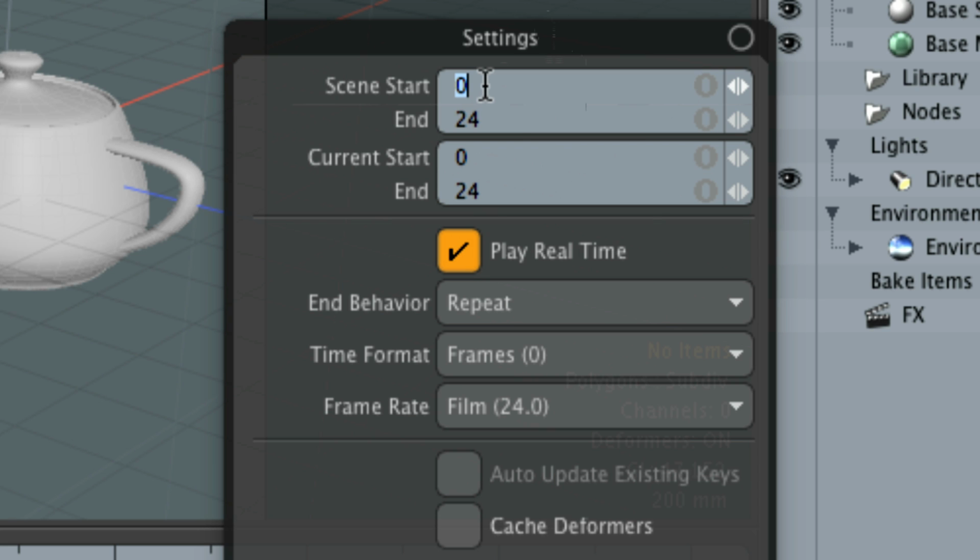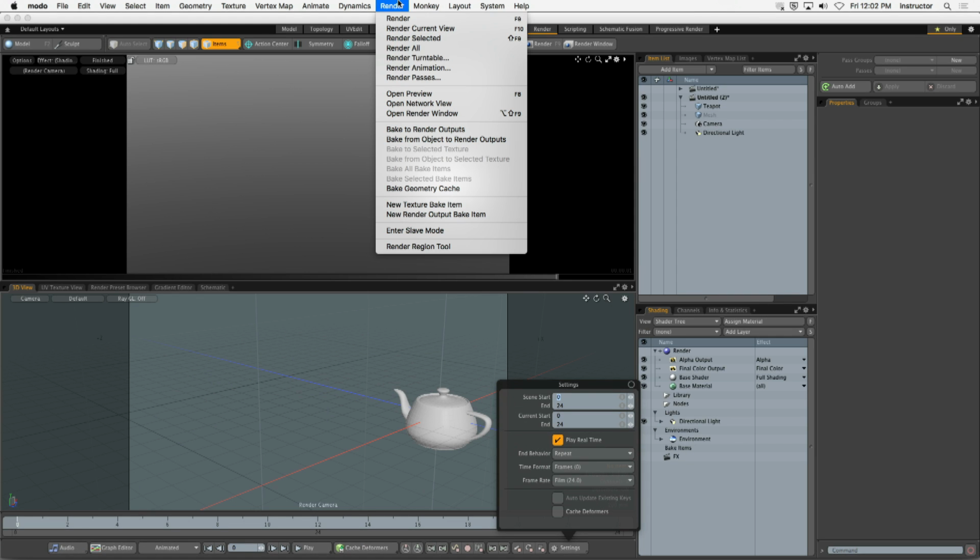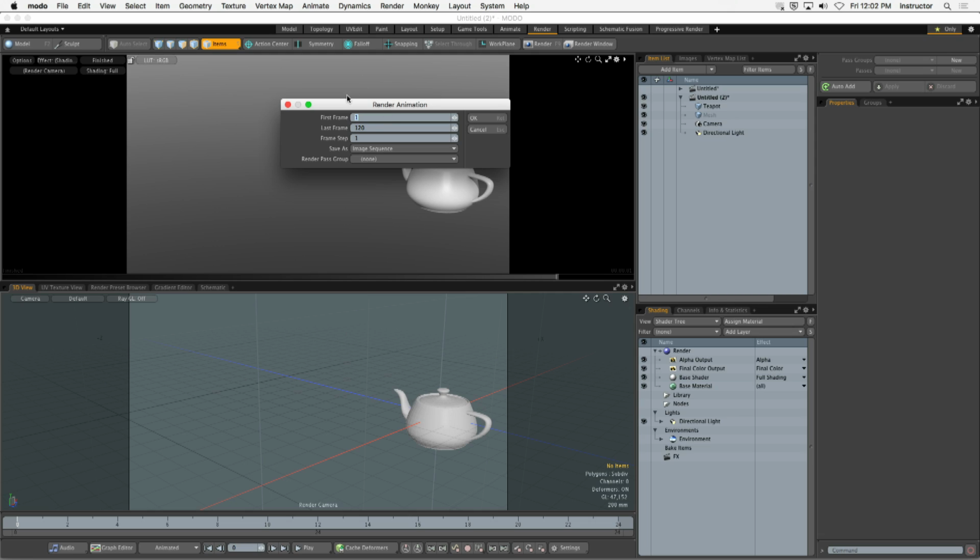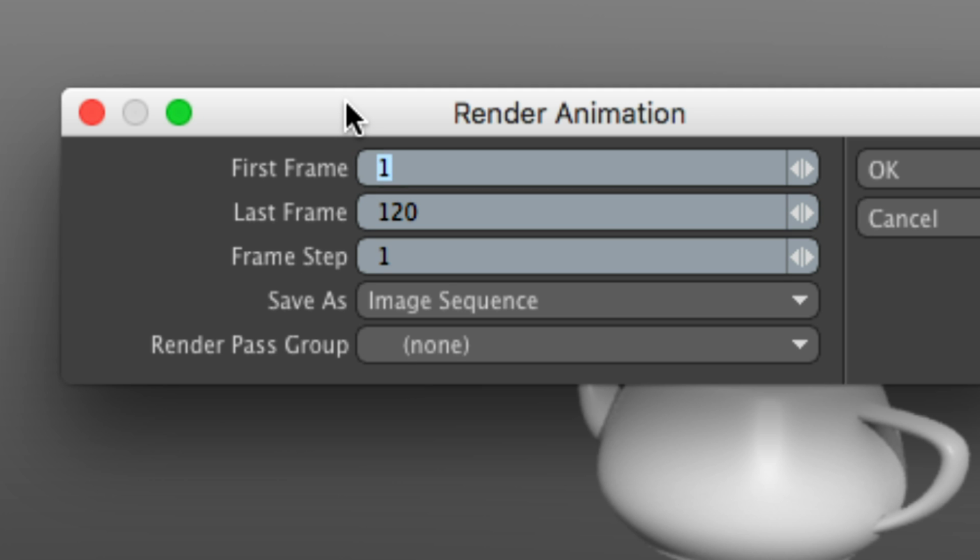We don't want to do this, okay? This is a landmine that will blow up in your face if you're not careful, okay? You have to make sure that you're rendering the range of frames that you have animated. So I'm going to go up into my render animation settings again, and naturally I'm going to put 0 to 24. There we go. Now the frame step is something that you should never ever really change, okay?